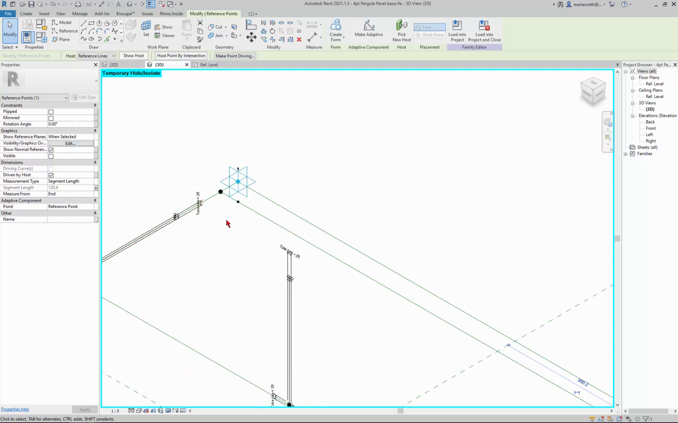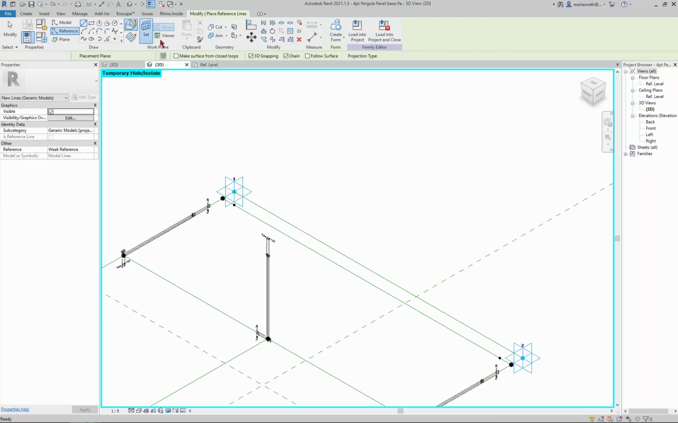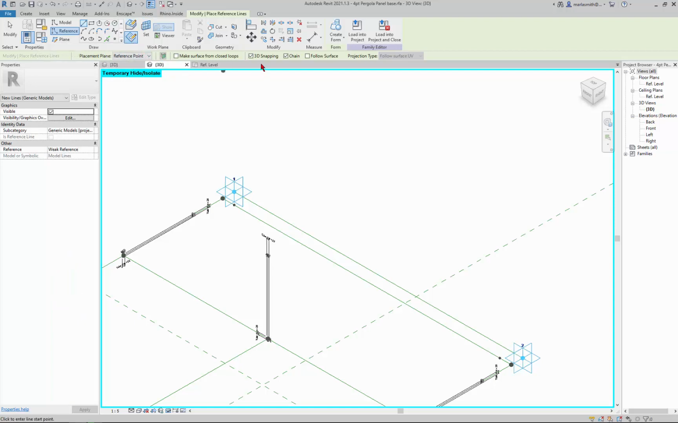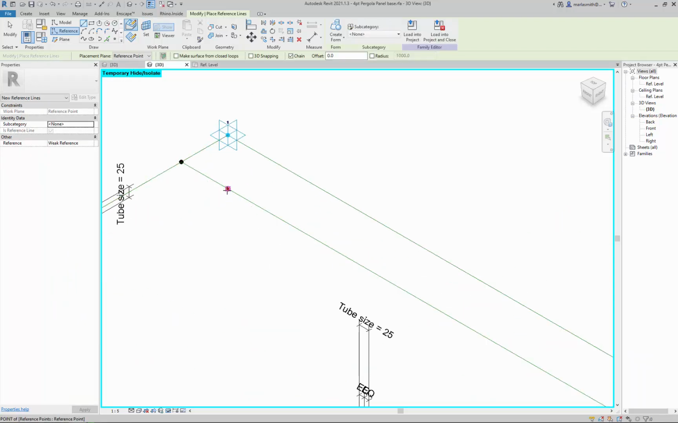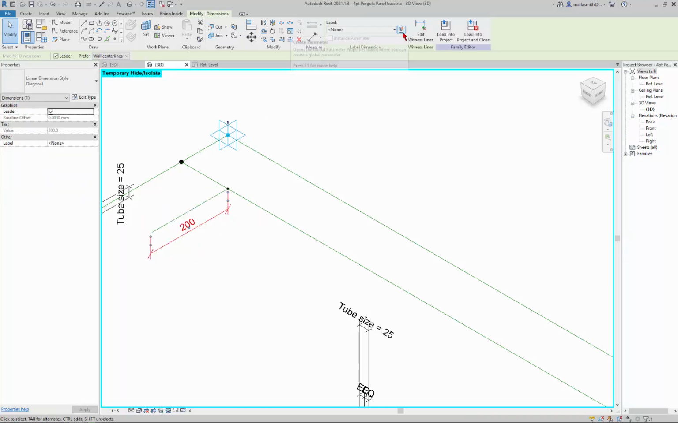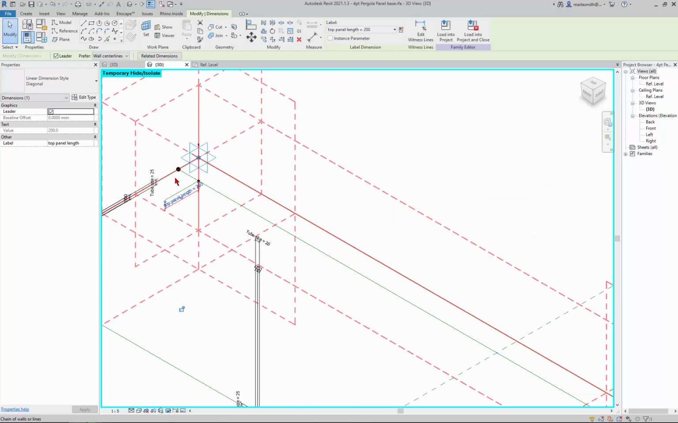So let's go ahead and put the lines on there, and I'll go to reference line, and I'll set this guy current, making sure that I'm on draw and work plane and that 3D snapping's off. It will snap to this line, but I want it to draw vertically or horizontally here. And then I'm going to pick this guy and make this dimension permanent. Instead of dimensioning it, sometimes you can make it permanent. And I'll put a parameter on this, and I'll call it top panel length, right?